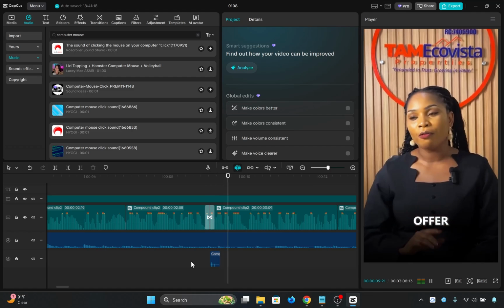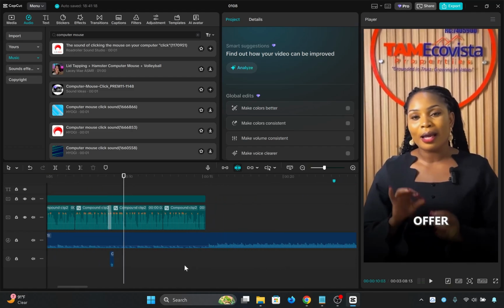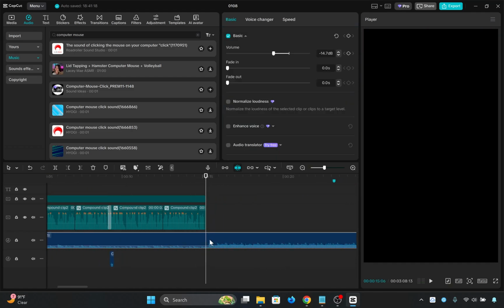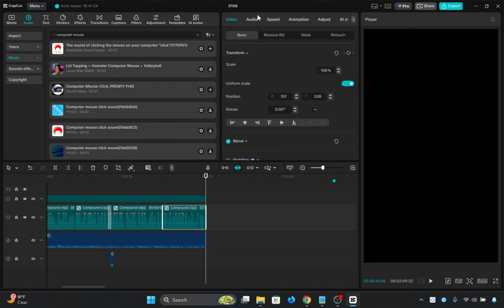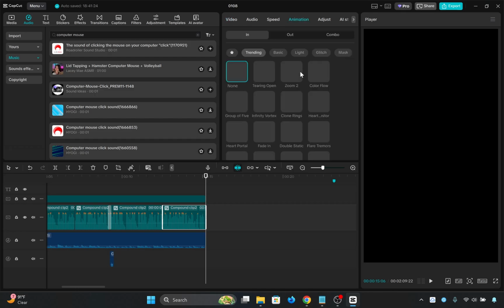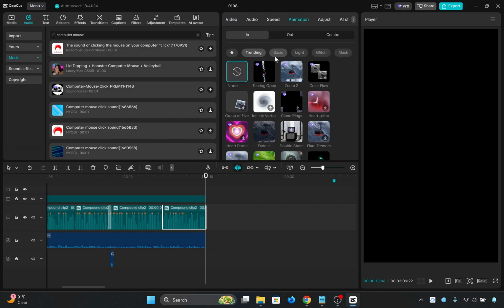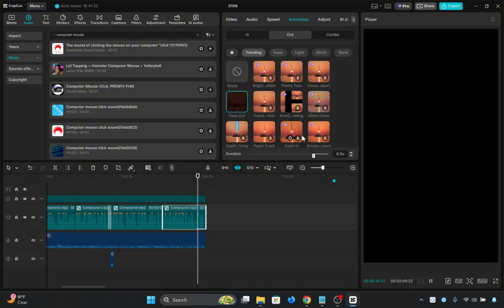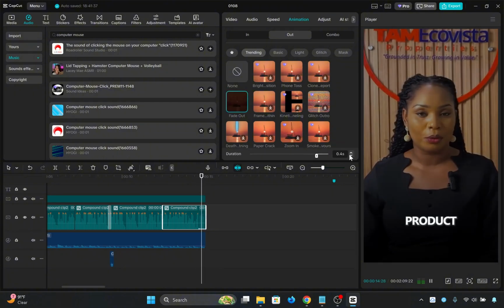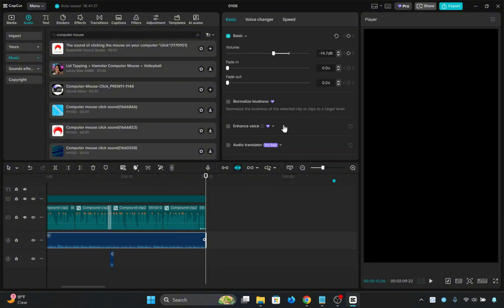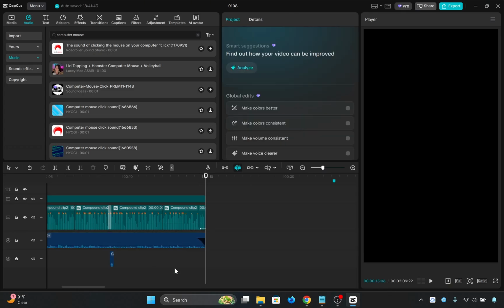That's very, very simple. Then let me trim this sound away. And don't forget to fade out your video and audio. So go to animation out, then fade out and just reduce it to like 0.4 or 0.3. And for your music, fade it out to something like this, let's say 0.7.